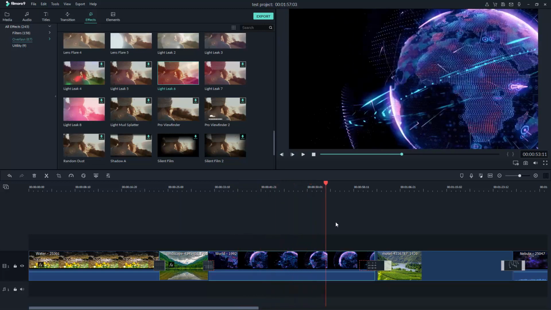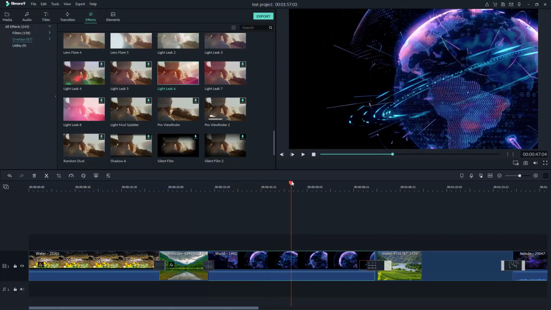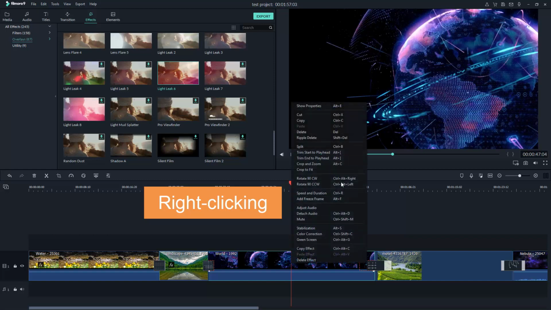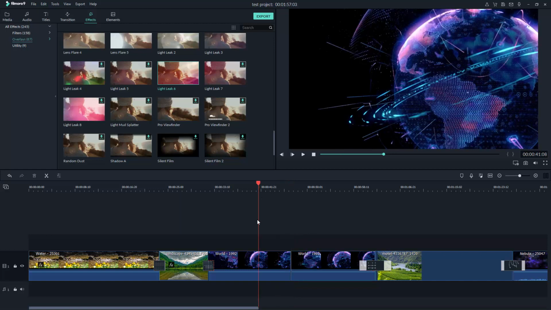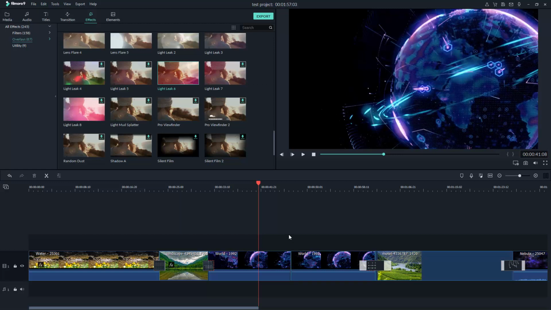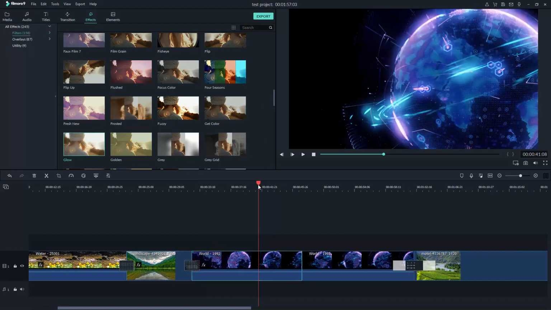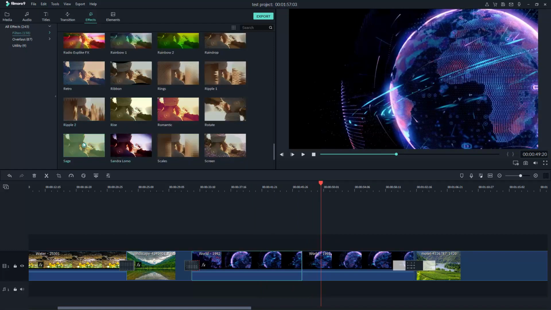For this longer video with the planet in the space, we can split it here in the middle just by moving the marker and clicking on the marker on the clip here and selecting the split, or you can press Ctrl B or Command B on Mac as well. So now the long clip is split into two smaller clips, and we can apply different effects on each part. So the first part will have this effect, the glow effect, and the second part will have the sage effect.